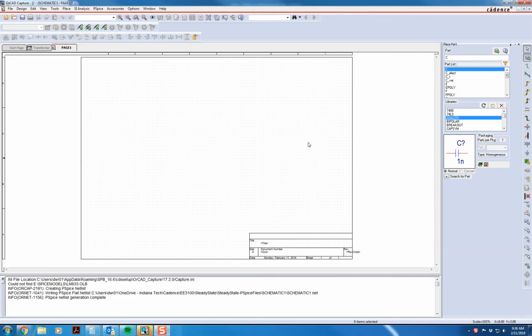So this video is going to show you how to simulate inductors that are coupled together. Now this is actually doing the circuit that is in the EE3100 lesson 15 transformer example 1 video that you can find on my YouTube channel. And so I'm just going to go ahead and create the circuit here again.